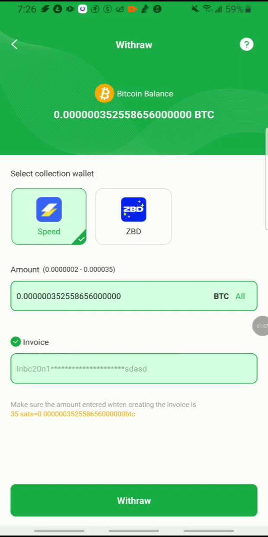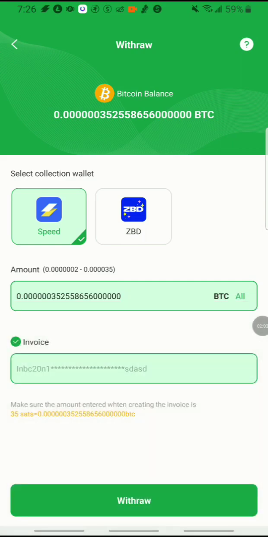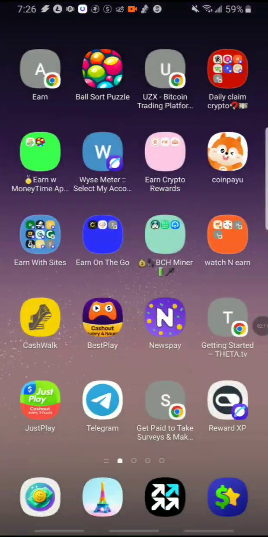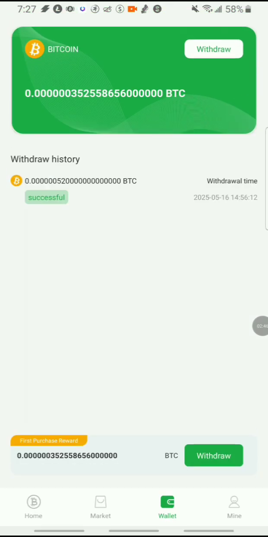Once I do that, I choose where I want to go and everything. I'm gonna go to my Speed wallet. Actually, after thinking about everything, I decided to go with the ZBD app, because the last time I cashed out, it was to my ZBD account. I'm gonna show you guys.